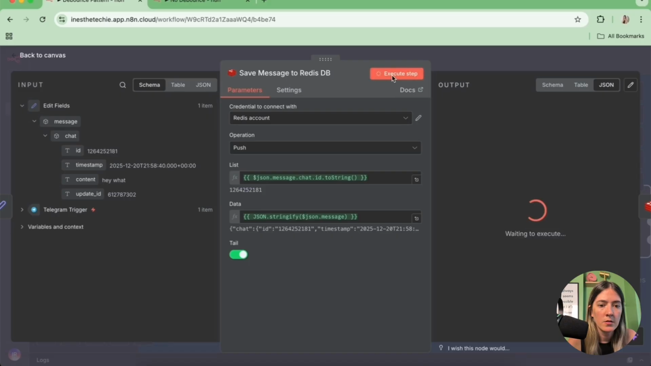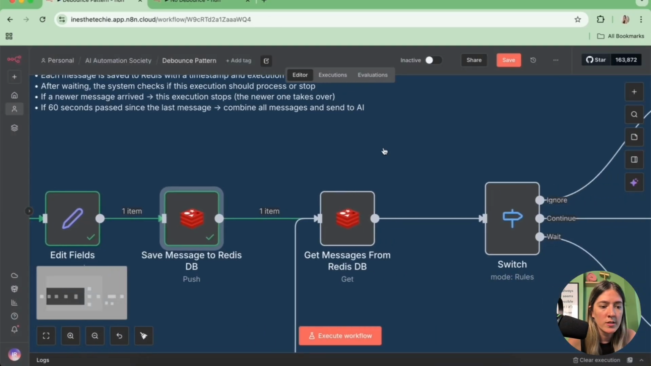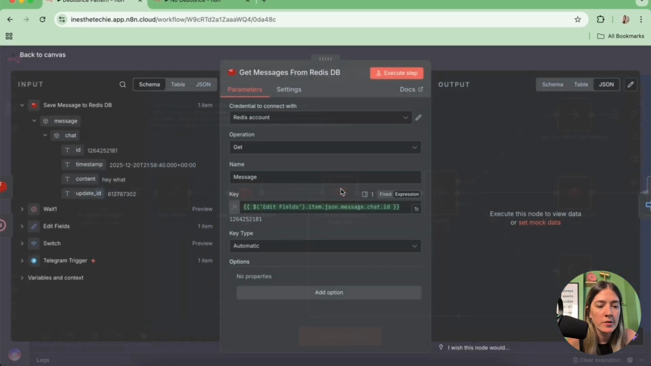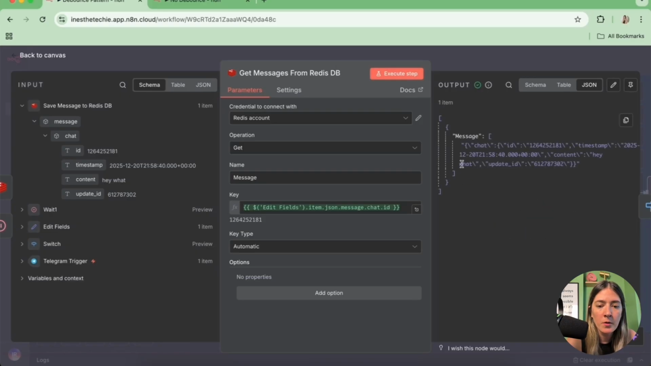We can execute the step and you can see that the information has been saved into our database. Next, once we save the information, we want to fetch the list with all the messages for this customer. Here again, to identify this specific customer, we're going to use the chat ID from Telegram as the key. We're going to execute the step and we can see that there's one message stored in Redis for this customer.